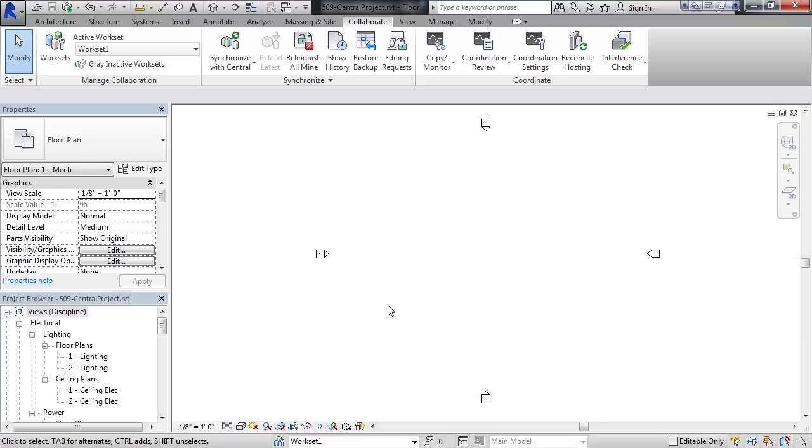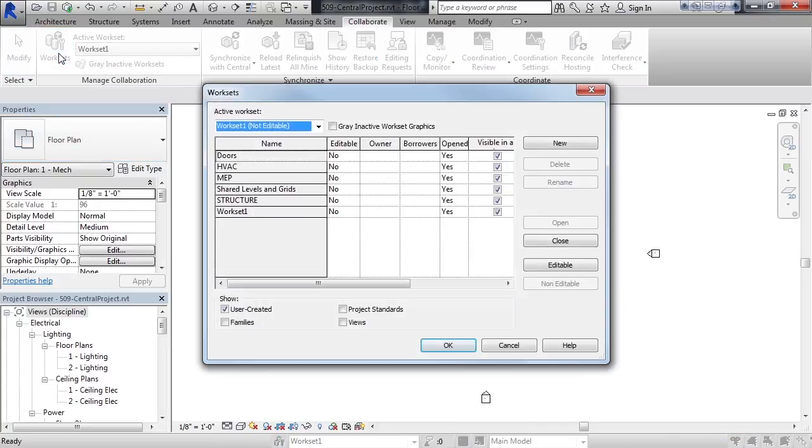Now, let's go ahead and click Work Sets again, over on the left on the Collaborate tab. This time, what you'll see is the owner column is blank. That's because I used the Relinquish All Mine option, and Editable now is changed to No. Again, that doesn't mean you can't edit that. That just means that I don't own it right now. I'm not the owner of that actual work set itself.